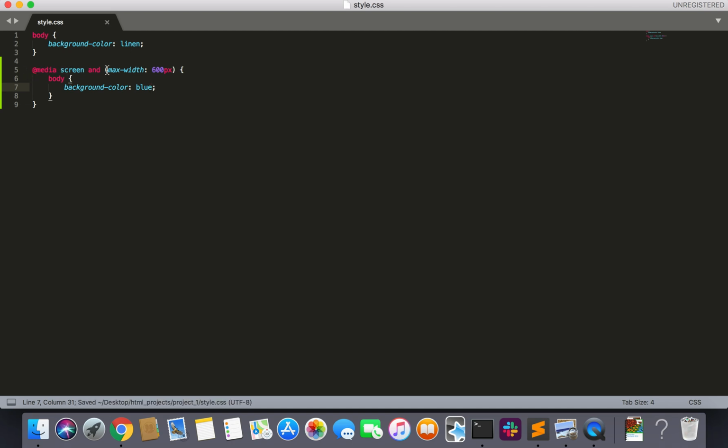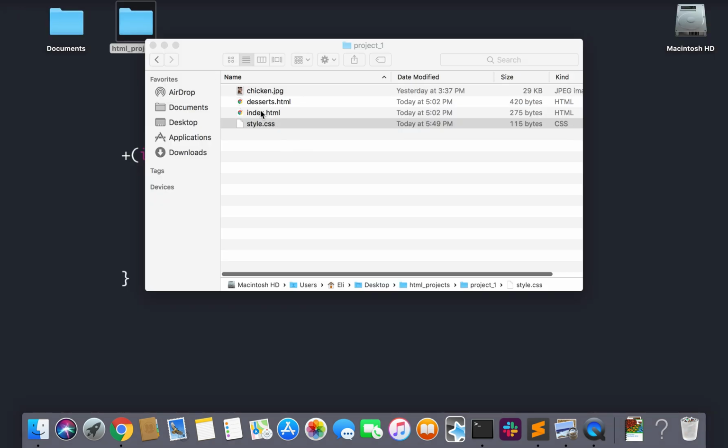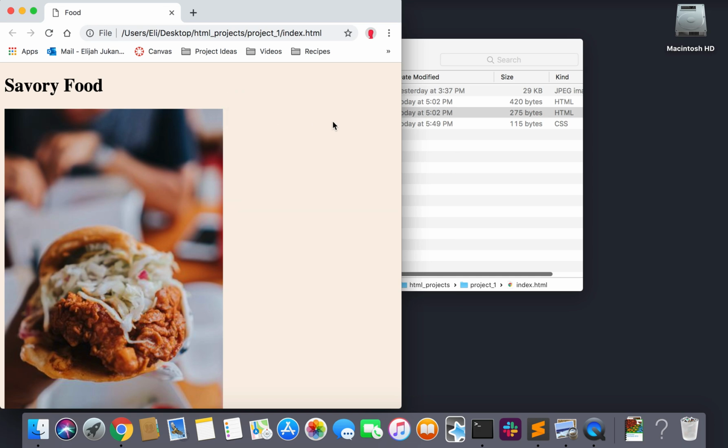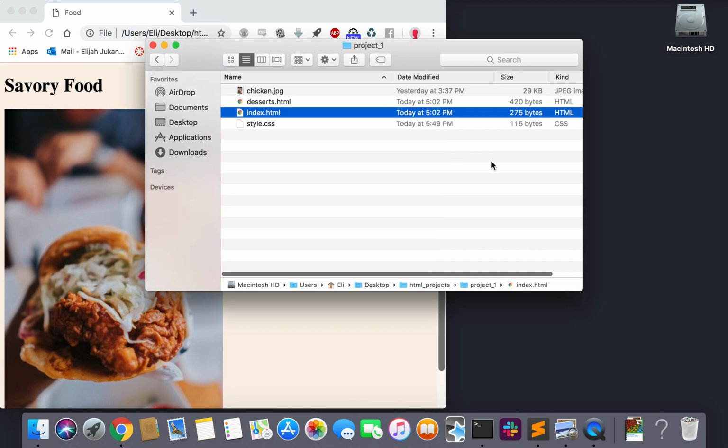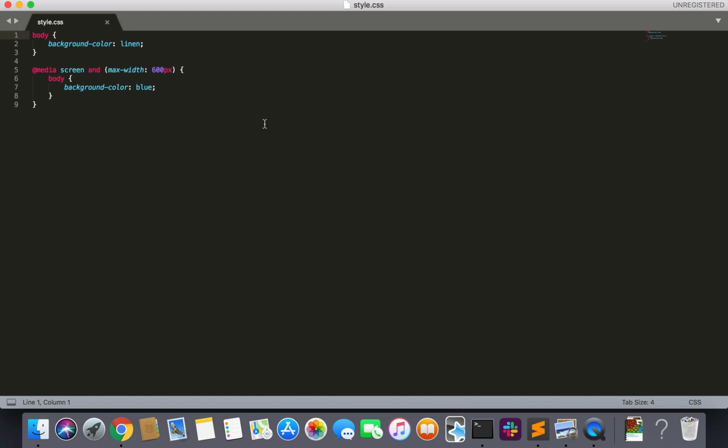So I'm going to save this, and I'm going to go back, open up index.html, and check this out. It changes to blue, right? So just to review why, we have our @media rule right here. It queries us for our screen size, checks to see if it is up to 600 pixels or below that, and then if it is, this rule comes into play and overwrites this rule.